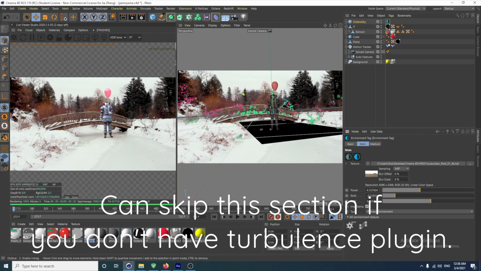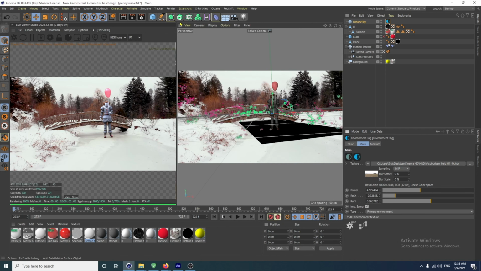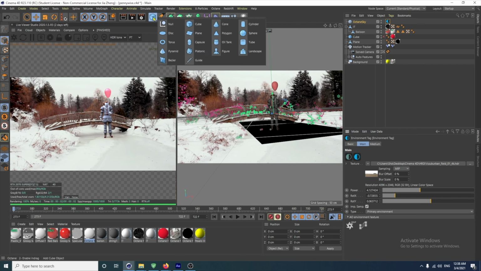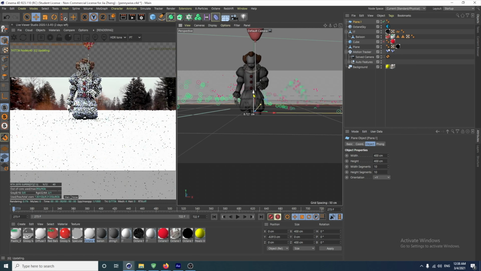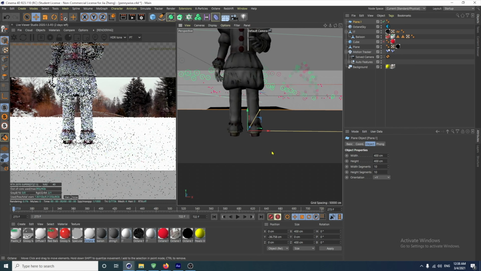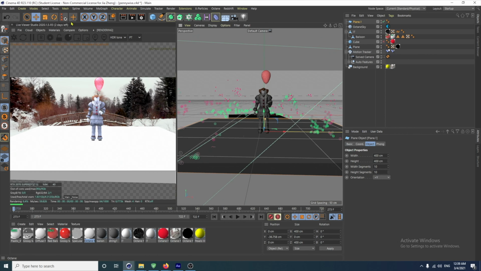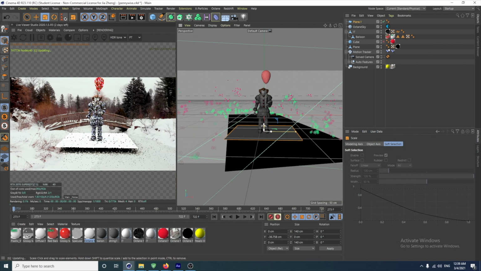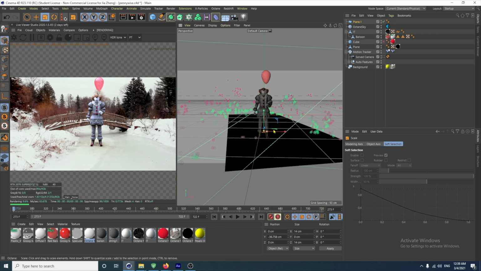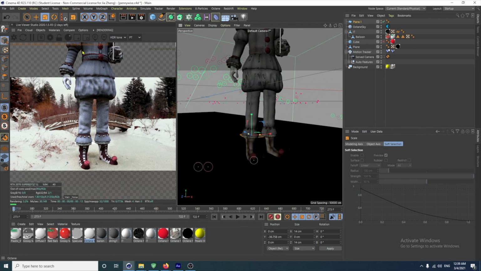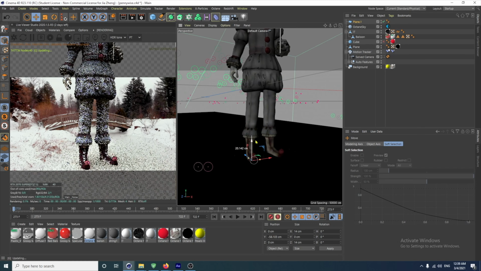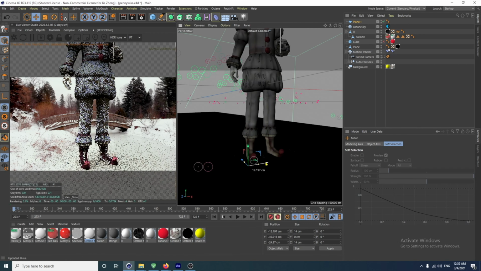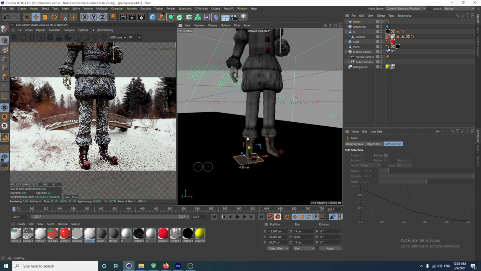The other thing I had was turbulence. So what I did for that was create a plane. You have these as the emitters underneath his feet. So I'm just going to make that smaller and line it up with his feet.